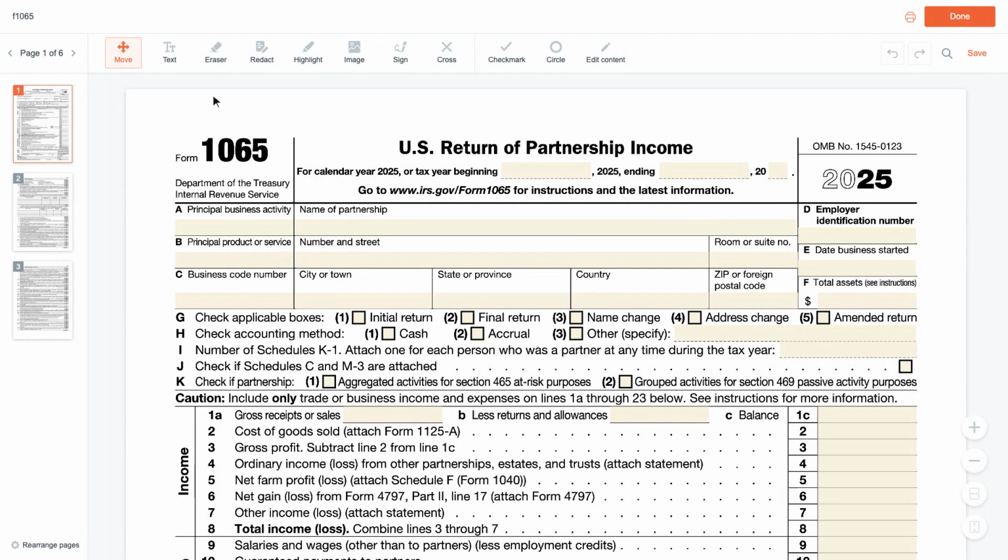Start with the basics: the partnership's name, its address, and, on the right, the employer identification number, the start date, and the principal business activity. Below, you'll check the return type and accounting method.